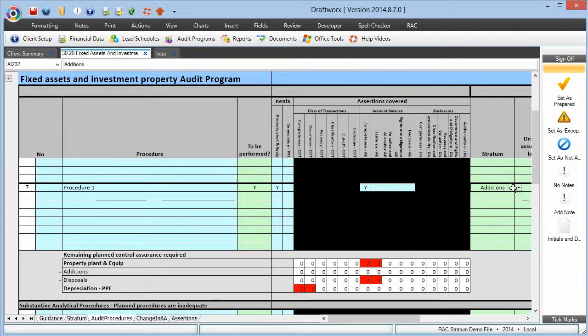Okay, let me just show you. Let's just say, for instance, you did have a procedure that covered multiple items. Just say refer procedure above, and document the additional components and stratum and assertions that it may cover on a separate procedure, and then just reference both to the same working paper. That's the best option available at this stage.